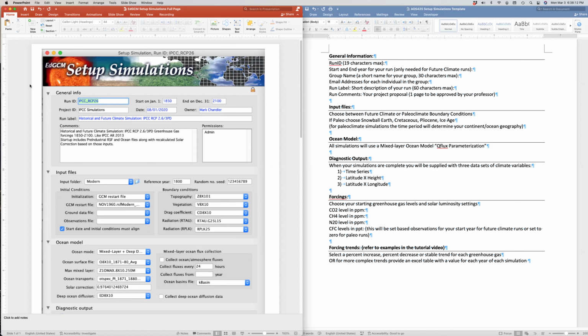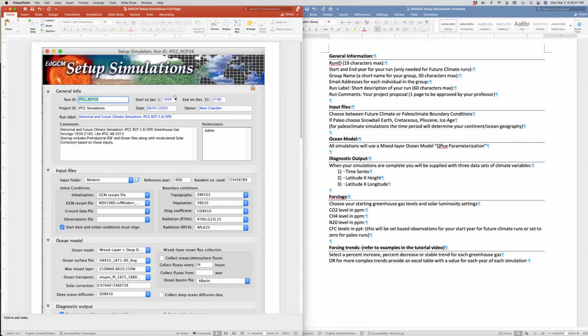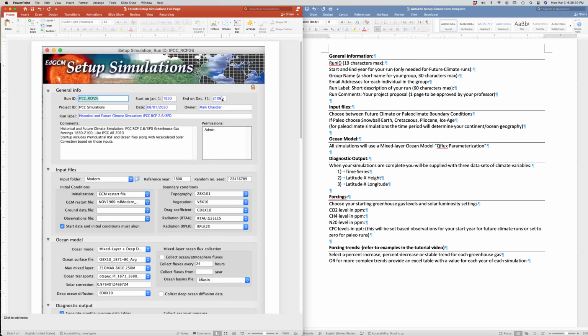The first section for the setup simulations is just a general info section. And you'll need to provide a run ID. This is just a short abbreviation description of your simulation. It allows you to have a maximum of 19 characters. You'll need to supply a start year and an end year. This run starts in 1850 and goes to 2100.